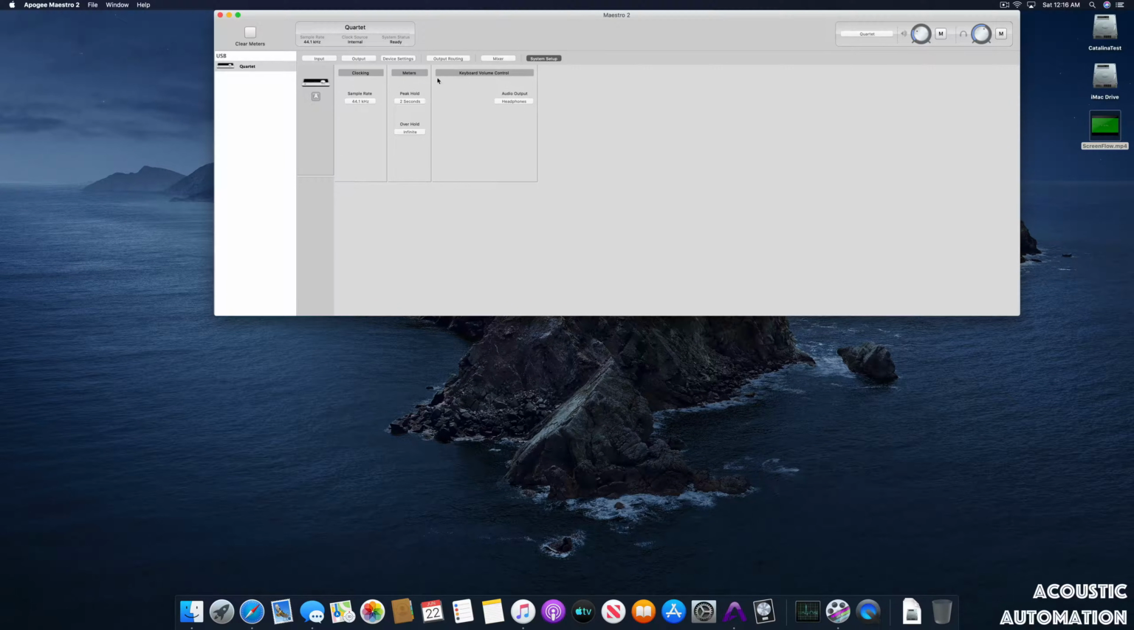Keyboard volume control. So you can use this thing as your computer's sound. And if you do that, you can have the volume up and down buttons on your keyboard either control the speaker or the headphones. I think the default was the speaker, which didn't really make sense to me, so I switched over to headphones since I'm mostly using headphones when I work on the computer.